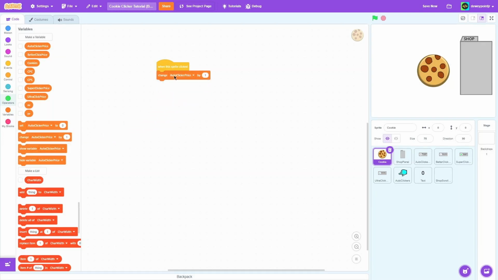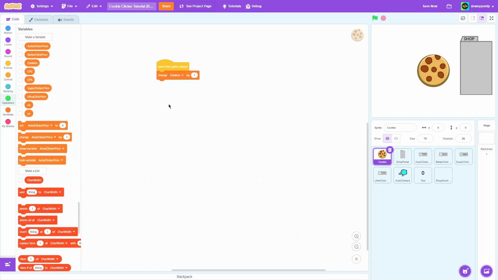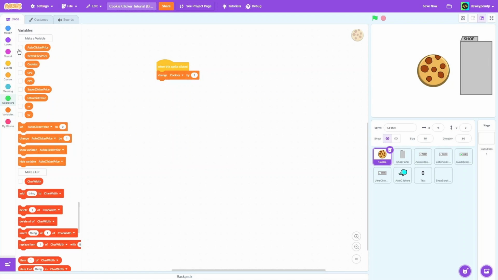So, we can use this change block to change the number inside of a variable by a certain amount. In this case, you can click on this drop down and select cookies because we want to make it so the player gets cookies when you click. So then, over here in the variables tab, right next to where it has this round block that says cookies, it has a little checkbox. If you click this checkbox, it will make the cookies variable show up on the stage. So you can drag this right above the cookie so you can see how many cookies you have. So now, whenever we click on it, you can see the number goes up by 1.